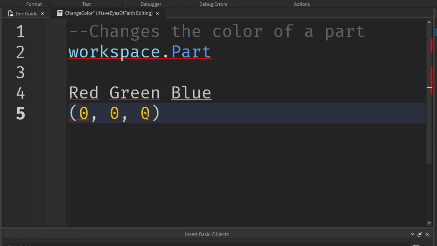I'm going to make another number and tell me how much red is in it, how much green is in it, and how much blue is in it. How much red is in this one?